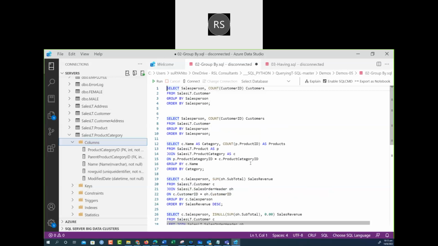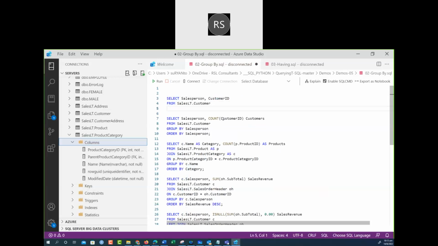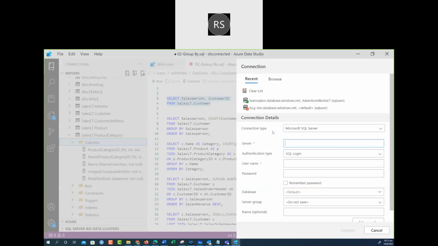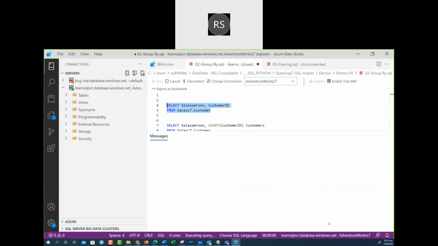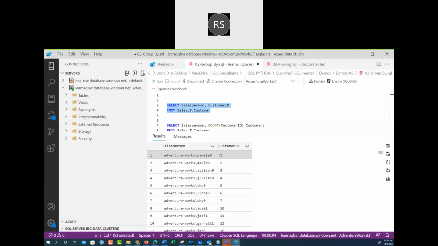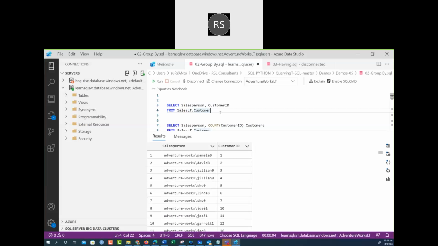the number of customers assigned to each salesperson ID. So select salesperson and then after that the customer ID, from the table like this. Okay, select salesperson, customer ID. I run this query. Waiting. This is the customer ID. This is the salesperson name. So I put the order by salesperson. Okay, then here.